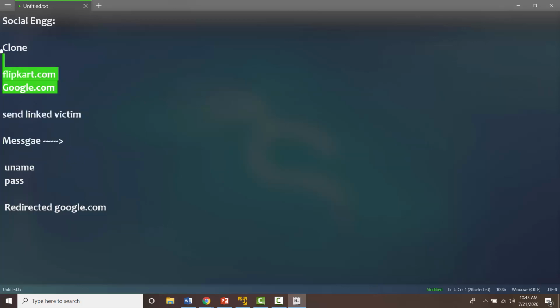Anyhow, we are going to clone the website easily. Anyhow, we are going to get the username and password, and we can redirect it to the legitimate website. But the difficult part is to convince your victim to click on that particular link. Okay, so this is much of the talk. Let's get started with the attack.